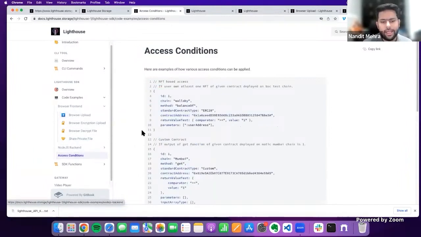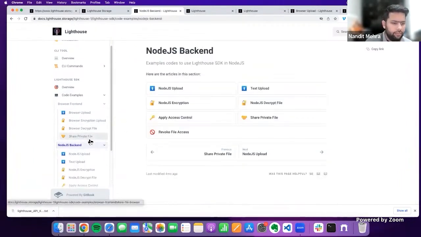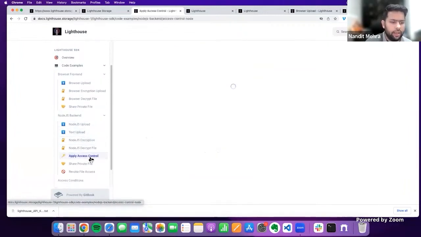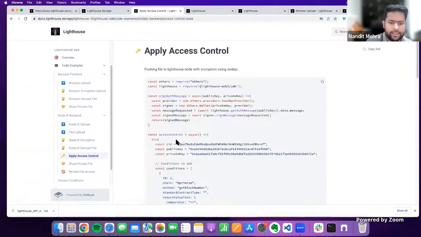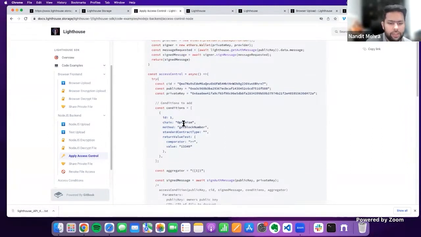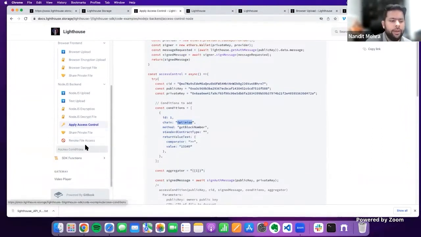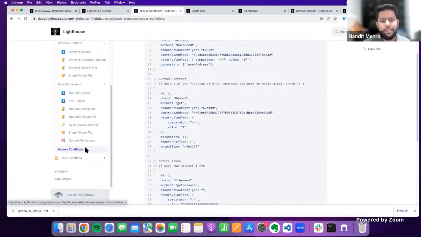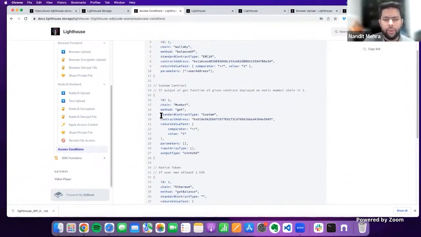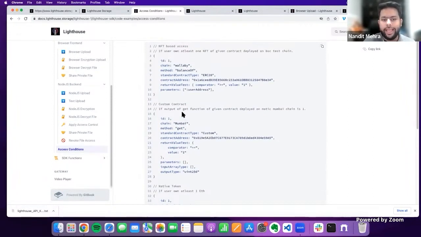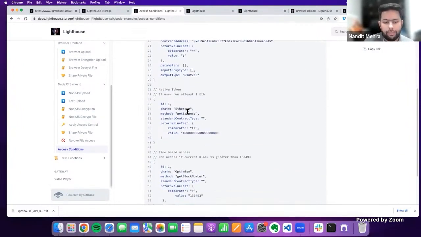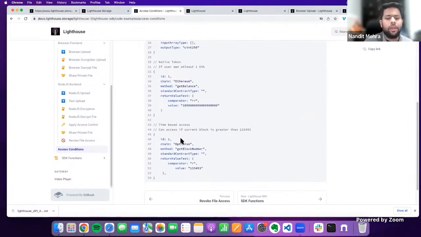And even on the access condition side, which I just demonstrated, there are a bunch of code examples here. On Node.js, you can apply the access control conditions and mention whichever chain and what the condition has to be. And the access conditions are multiple. Like I showed you how you can add in ERC721 logic to token gate your file, or ERC20 logic, but you can also even apply time-based access control as well.